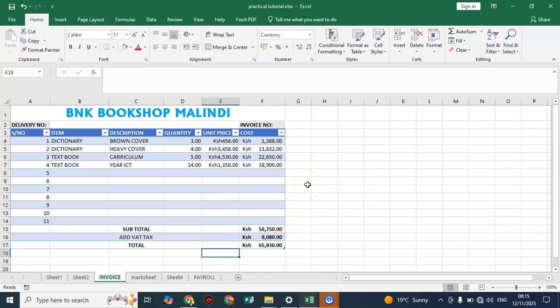Just like that, you've been able to make your own invoice using Excel, and you've automated it in a manner that when you enter some value, it is picked automatically and then generated at the end of the day. So once you are done with this, you should be able to print your invoice.